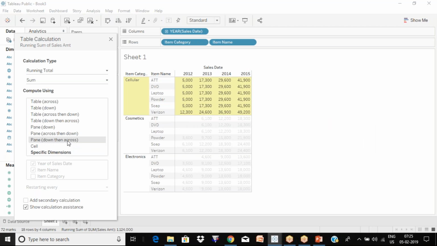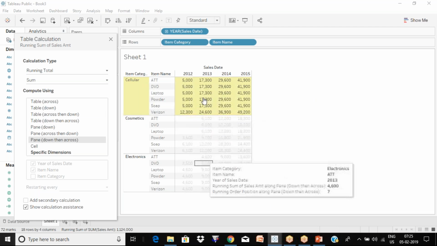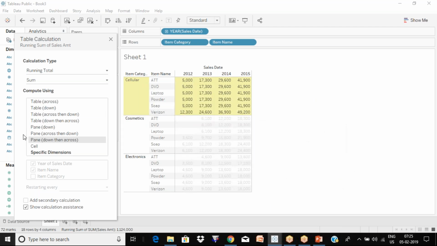Pane down then across. So table down and pane down are the same here. But when you say table, that calculation is happening at the entire table level. When you say pane, it is at the column, the first column which you have selected. At that level, it will do the calculation. Now, what are the benefits of doing these options?